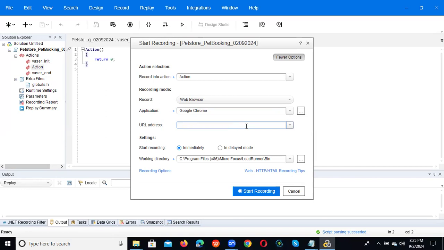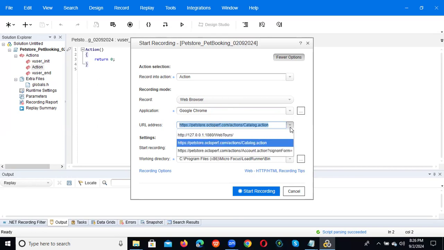For example, if you are testing the ICICI Bank application, then here we need to give www.icicibank.com. Whichever application we are testing, we need to give that URL here. Now, what application am I testing? We already know the Pestor application, so we need to give the Pestor URL. This is the Pestor URL. You can give the Pestor URL for this application, and your recording is fine.